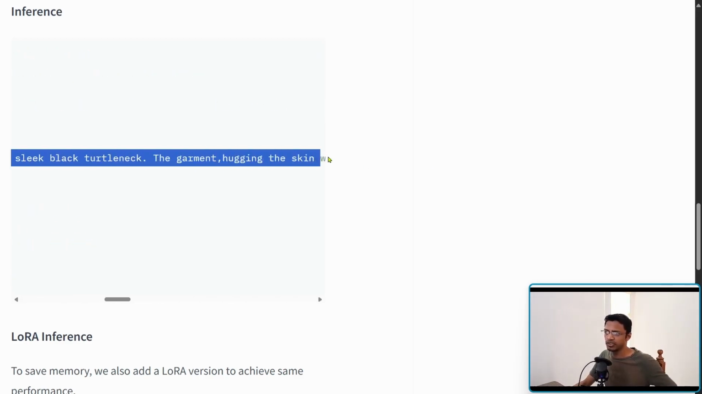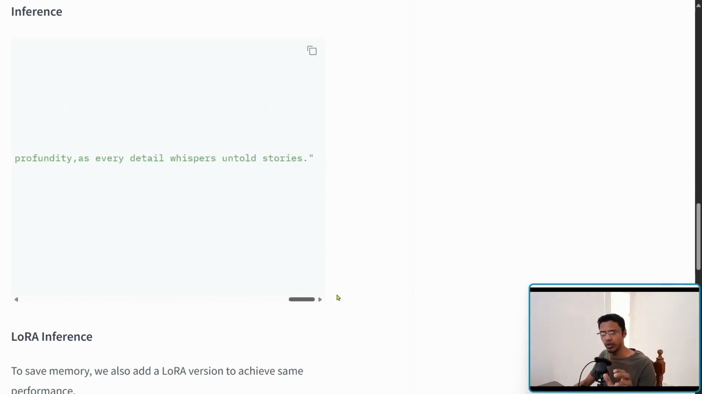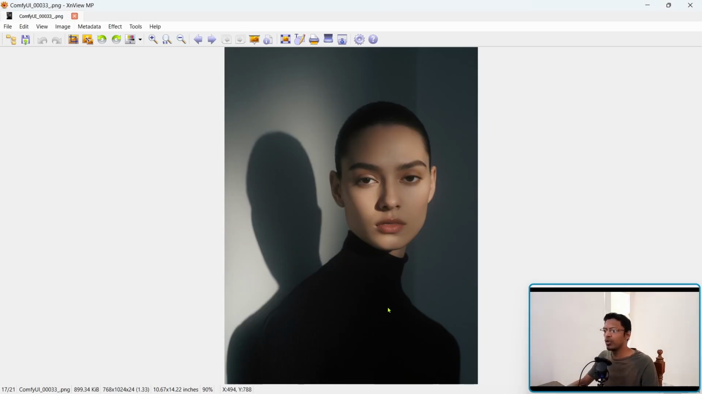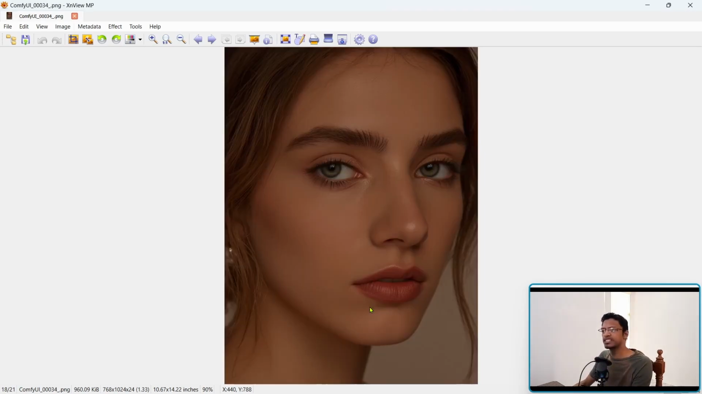So if I keep on scrolling, you can see it keeps on going. You can see the scroll bar as well down below. So it's quite long, and just copying it and pasting it inside of ComfyUI, you get these types of images. But the moment I changed the prompt to a close-up portrait of a woman, this is the image I got.